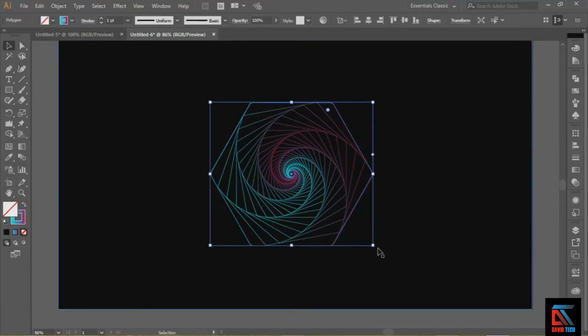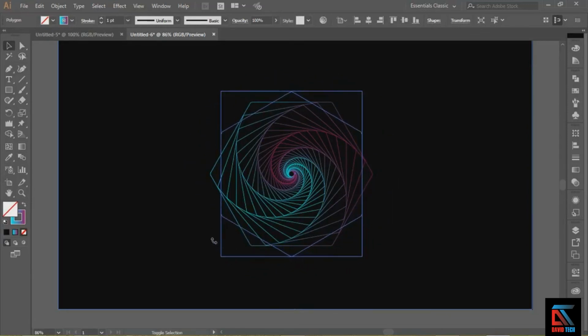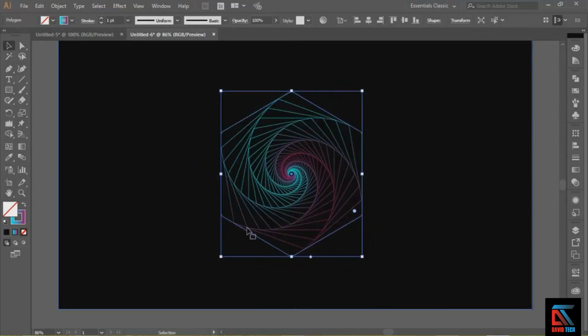And one more thing, I'm just going to turn this upright. I'll press shift to lock it in so the points are going up and down. I think that looks cooler, almost like you're going up a staircase and into a vortex.